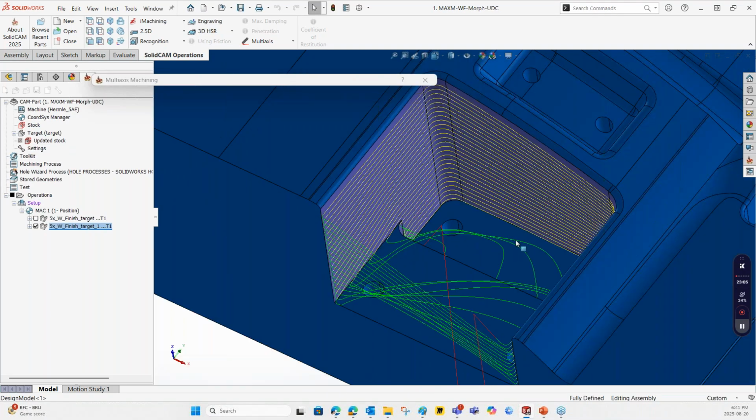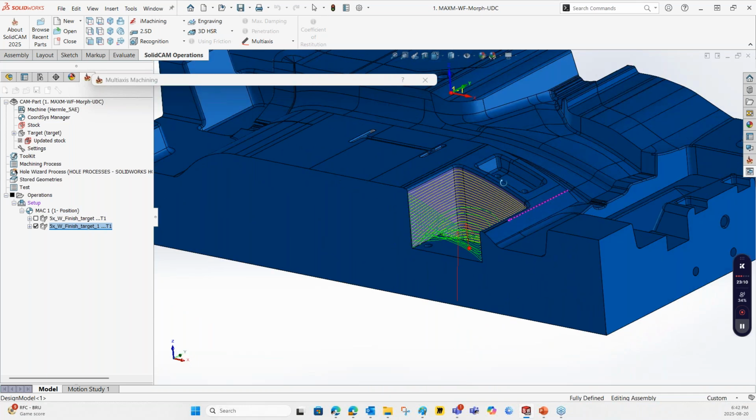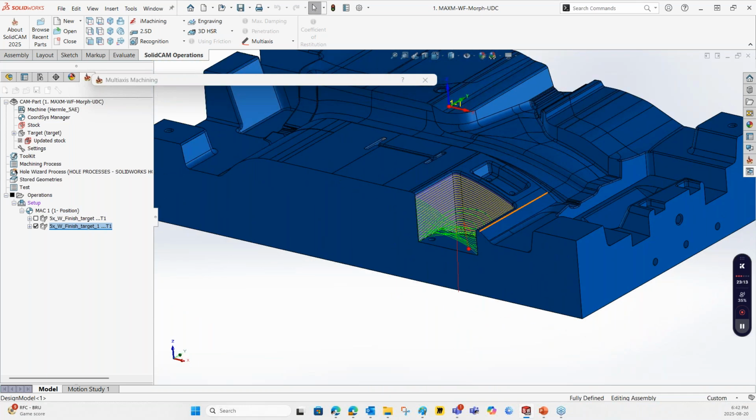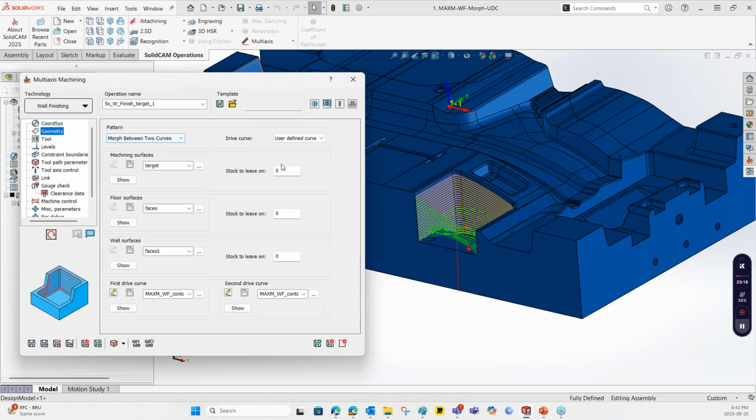So this is how you can create a toolpath using user-defined curves. You have more flexibility, especially in the mode between two curves pattern. We'll go to presentation and see the next slide.